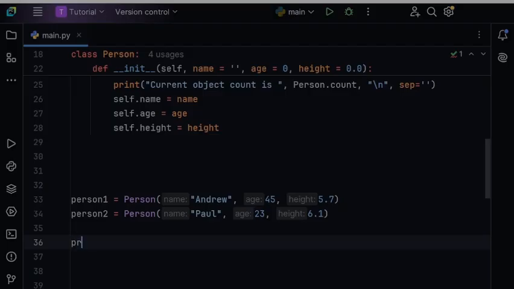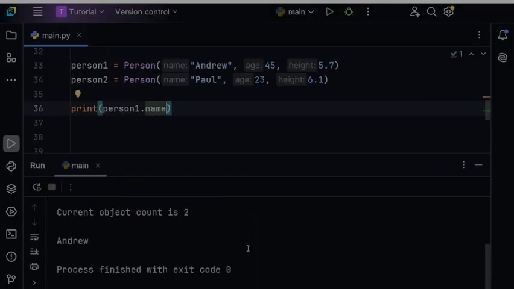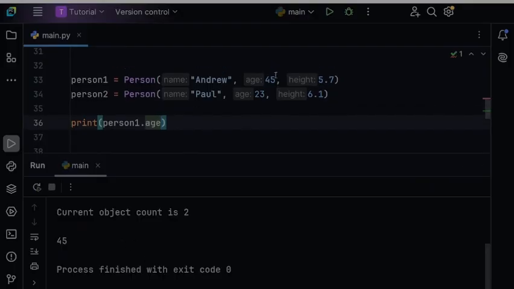So I can just go ahead and say print person1 dot name. So I've created person1. I'm trying to print person1 name, right, and you can see I have the name right here, Andrew, right? And if I go ahead and print person1 dot age, I'm accessing the person's age, which is 45, right? Which is what I set initially right here. And I can do the same thing for person2, and I'm having the age.